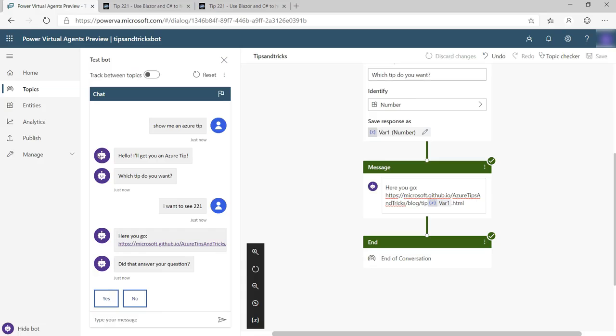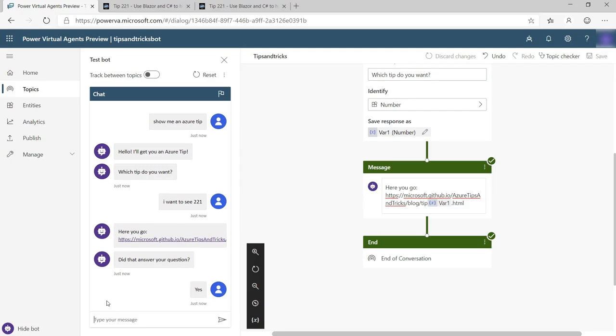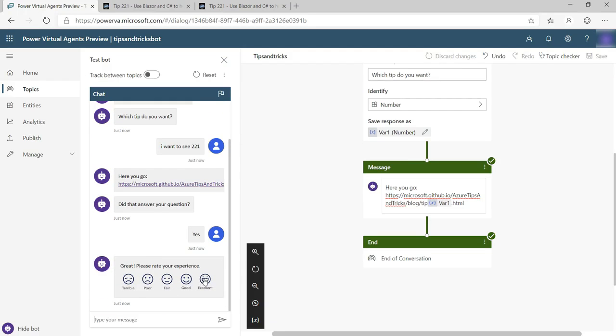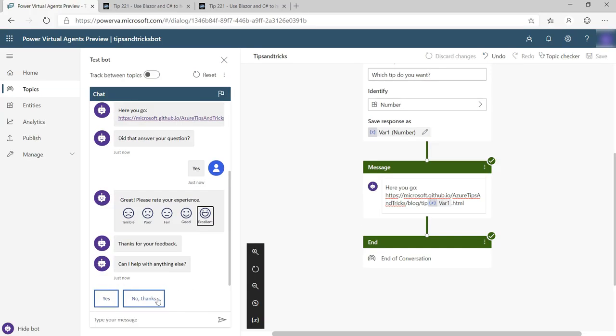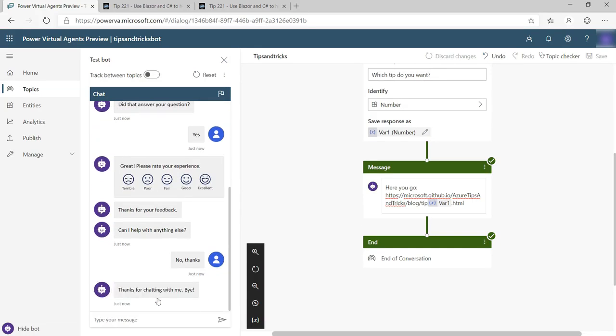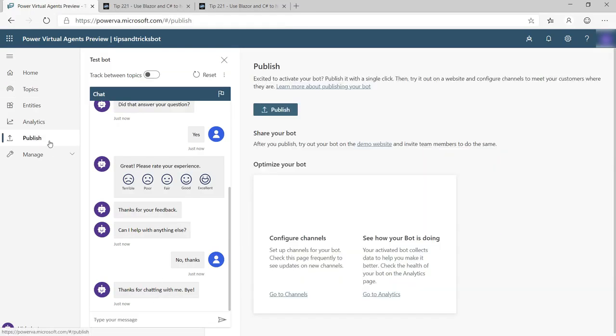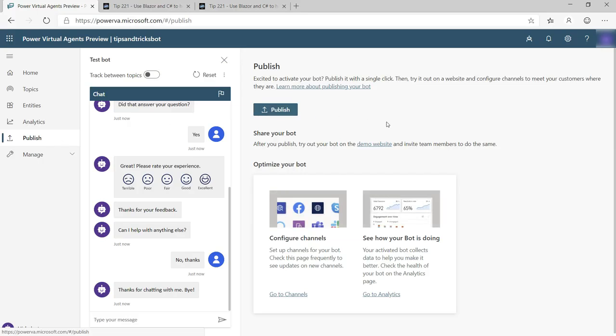Cool, so let's go back. Yes, this answered my question. And this is also part of the questionnaire. I'm happy with it. And it ends the conversation, and I could start a new one right here. Pretty cool, right? Now that I'm done, I can go here to publish. And I can publish the bot somewhere, to my own website or somewhere else. And I can add it to channels, like to Microsoft Teams, Skype, or somewhere else, without coding anything.